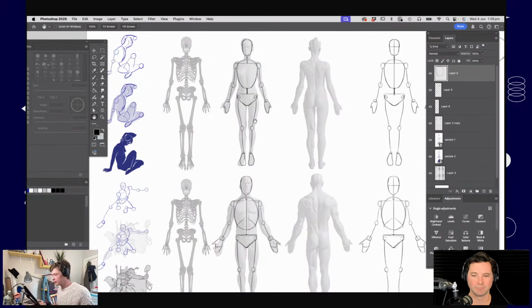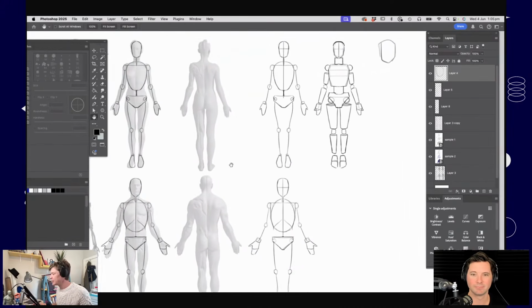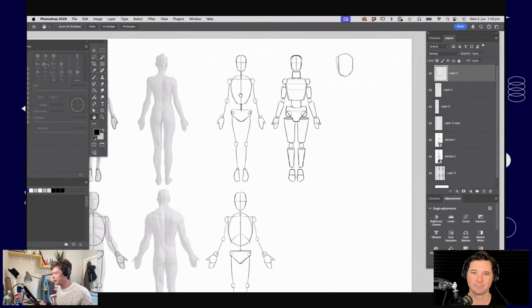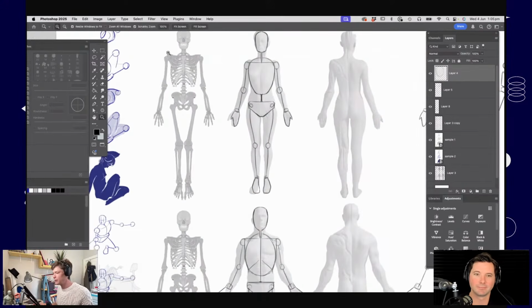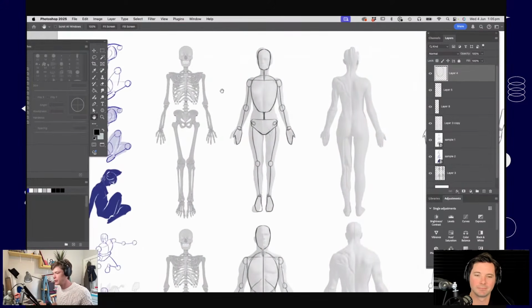Okay, so I'll start showing you around these images that I've got here, and I'll walk you through my thinking, or my philosophy, about figure drawing.